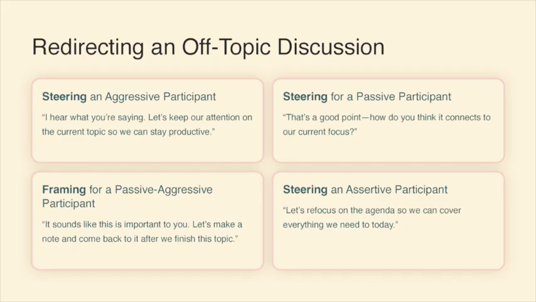Framing, for someone who's passive aggressive, giving a bigger context. It sounds like this is really important to you. They're passionately talking about something, but they're off topic. So we're acknowledging that this is important to them, and we can make some time for it, but just not right now, right? Let's make a note and come back to it after we finish.